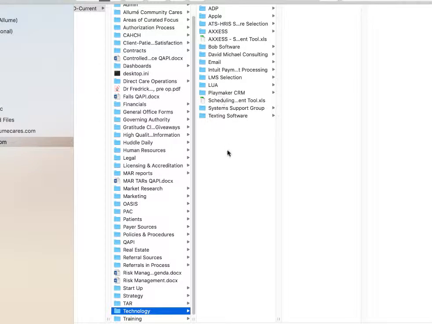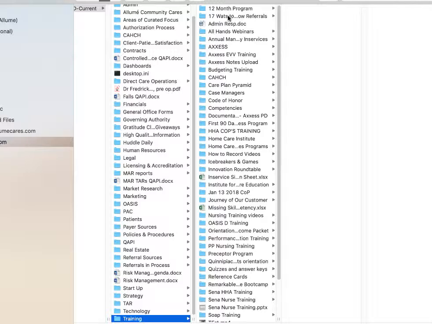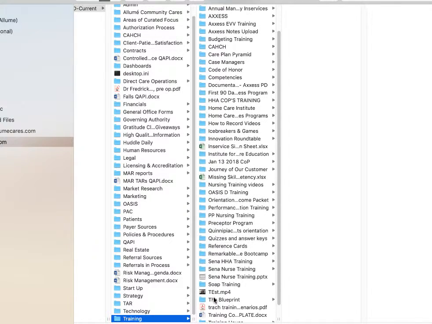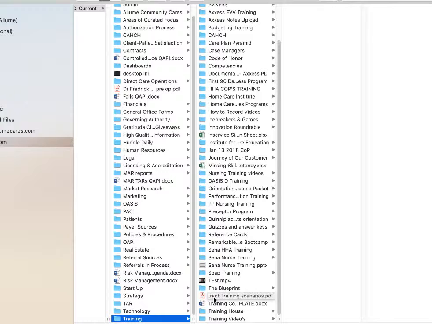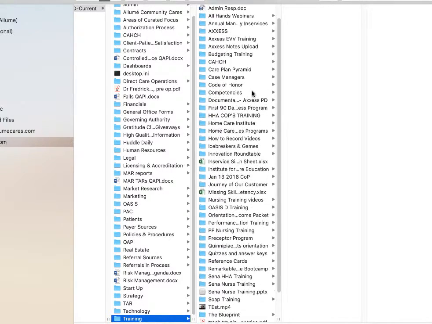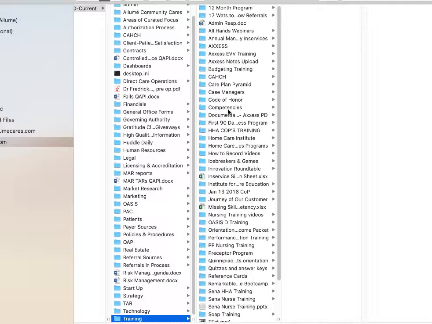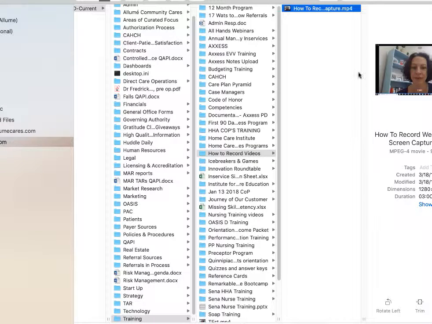Technology, this is where all of our different technology sits, information about that. And here's our training folder, all the different training programs that we offer. So if you are making a training program, you need to create a folder for it, and then inside the folder is where you would put the files related to it. So for example, if you're going to do a training on how to record videos, you create a folder first called how to record videos, and then you create the video and you put it here, right? And that's where it lives.